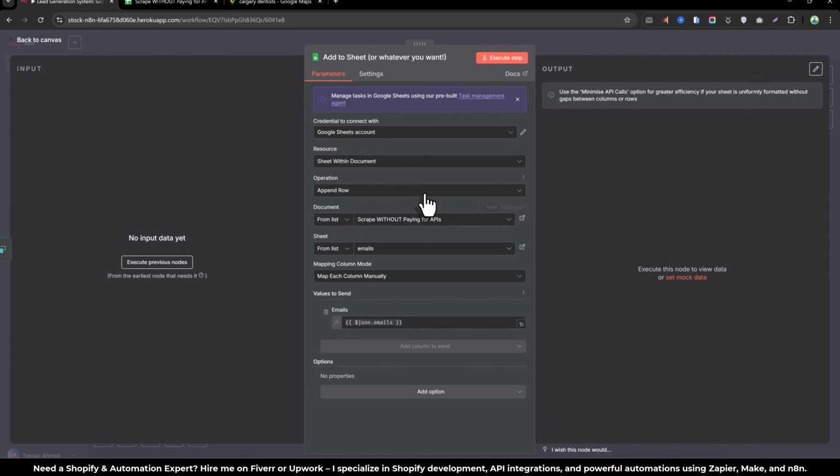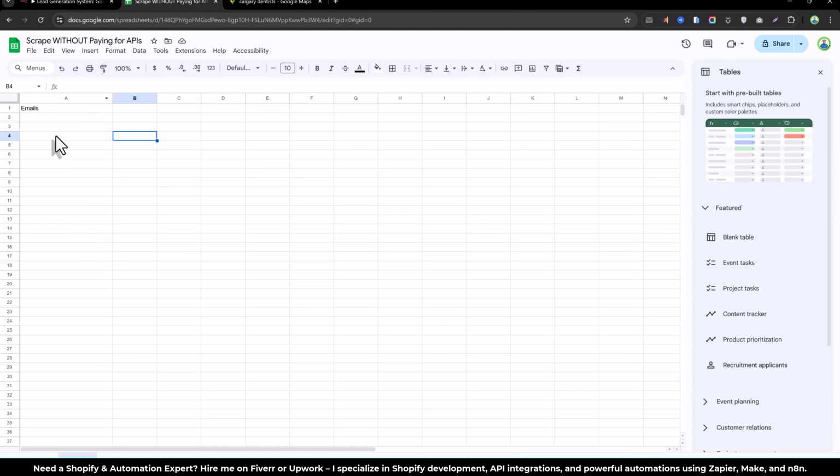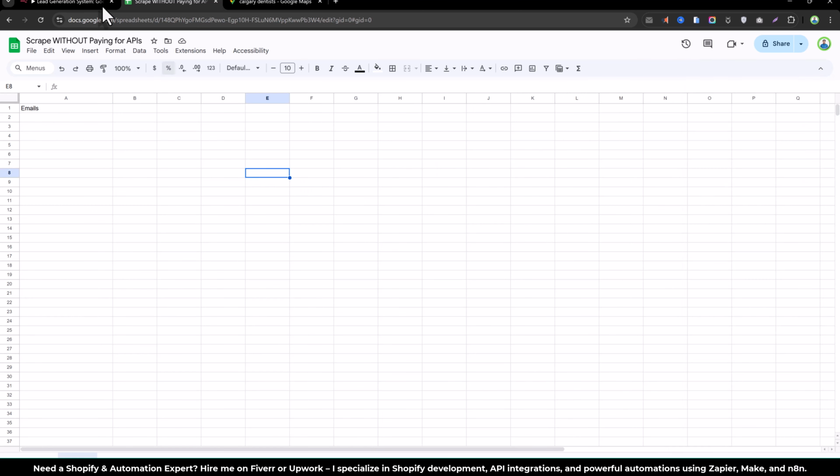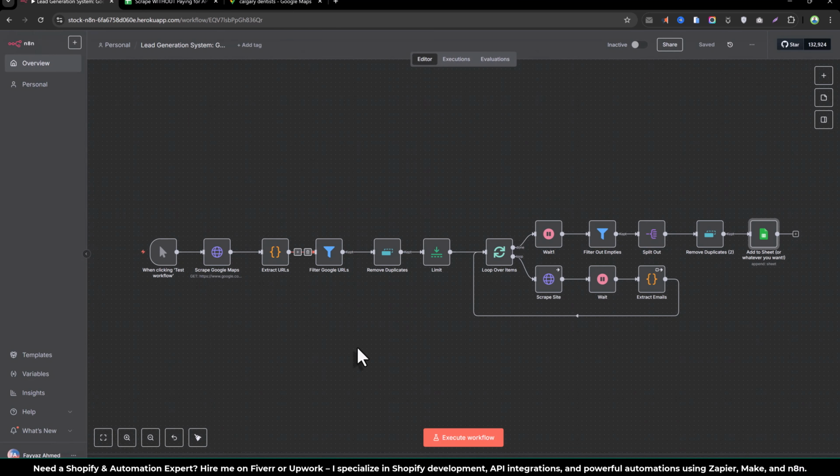I have connected this Google Sheet, and the sheet name is email, and you can see right now this is empty. Let's try to run this flow. If I execute this flow, it will search for the dentists and then extract the URLs, filter out the Google URLs, remove duplicates, and find the first 10 only. This is looping through all the websites and fetching their email addresses. Once this is done, we will add them into the Google Sheet.